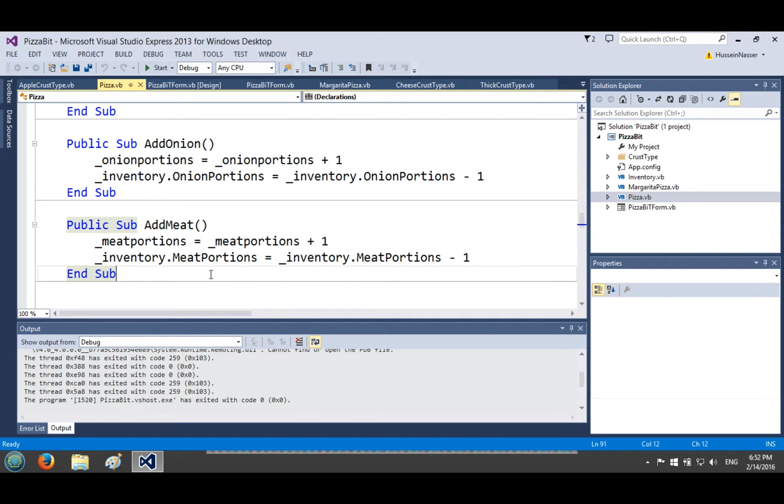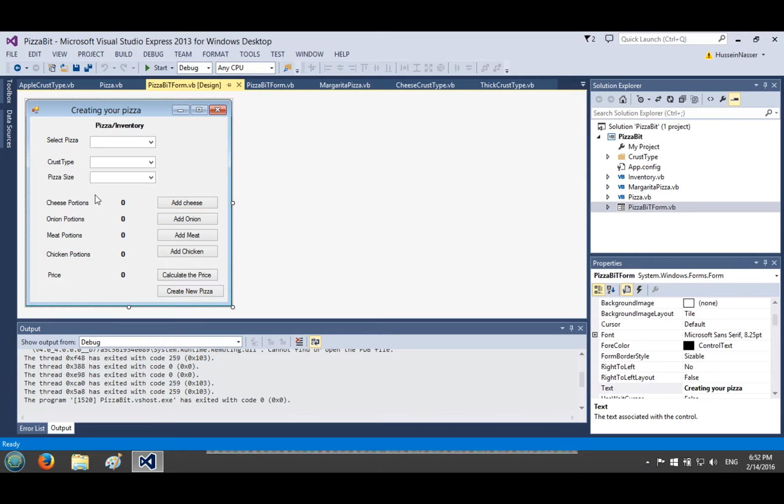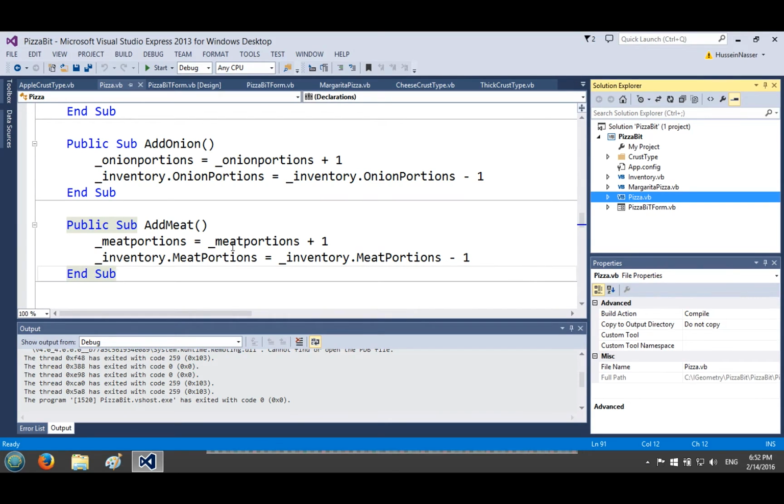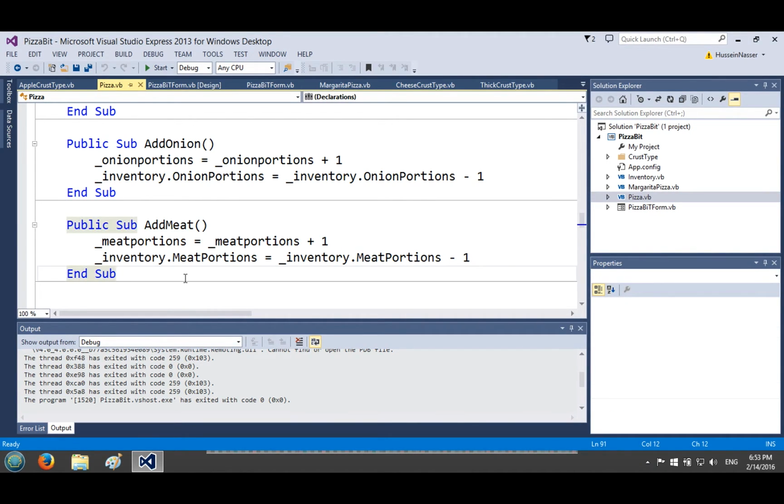what if I want to add a new ingredient, like a green pepper, or garlic? Will I keep opening my code and adding this stuff? It's ugly, and this stuff is even uglier.